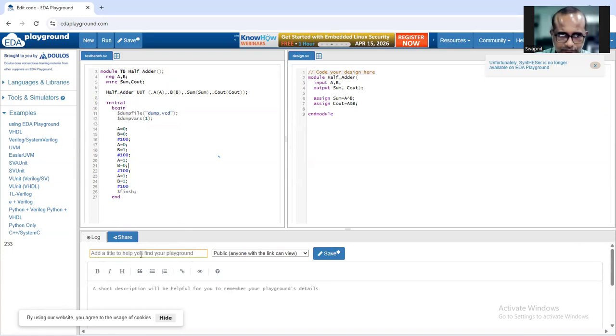Once you have written this, okay, then you can save as. So यहाँ पे आपको शेयर के नीचे, प्रोग्राम के नीचे एक शेयर और लॉक करके है. So शेयर के नीचे add a title to help you find your playground. So आपका प्लेग्राउंड पे जो प्रोफाइल बनने वाला है वहां पे फाइल कौन से नाम से सेव होने वाली है?